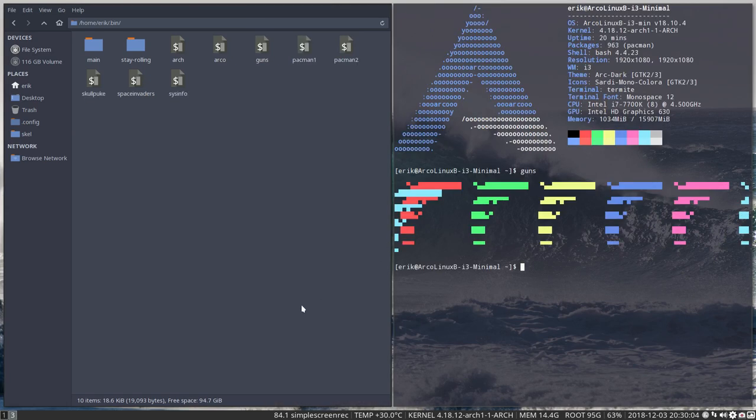Combination of keys. Whew. Finally. So that's one thing. That's not important.